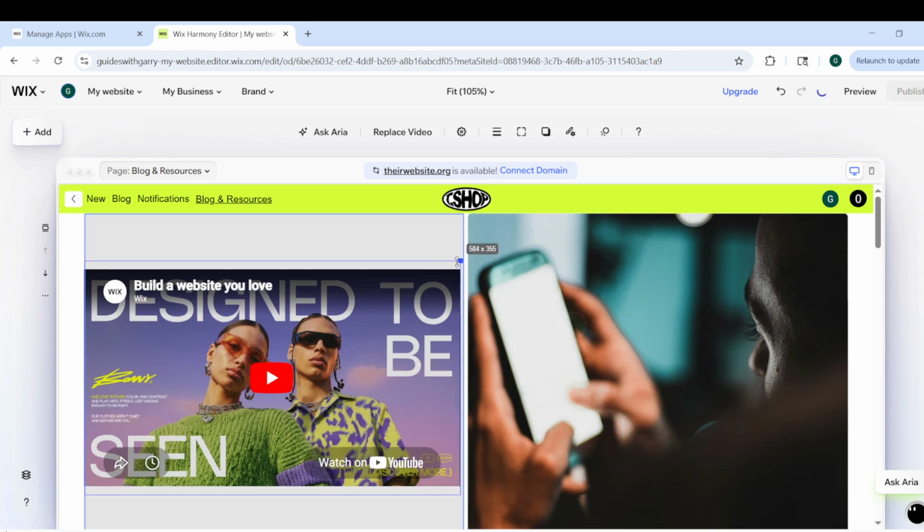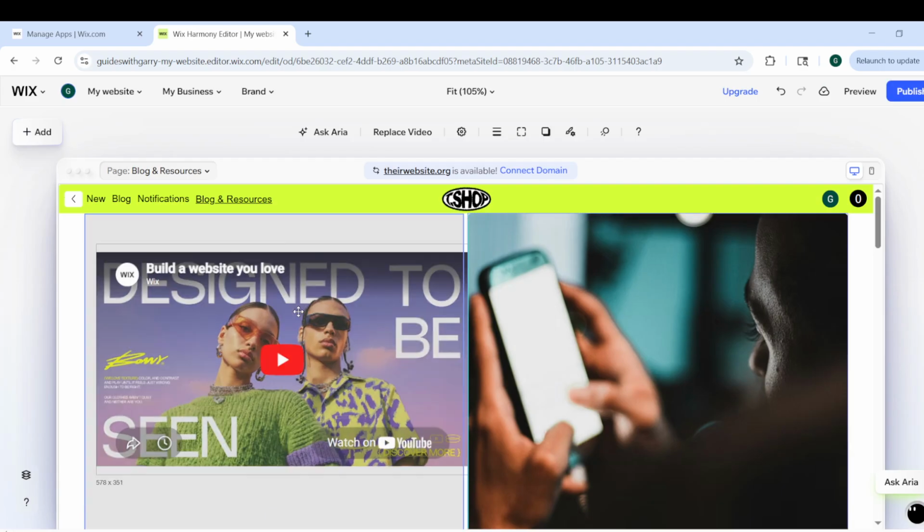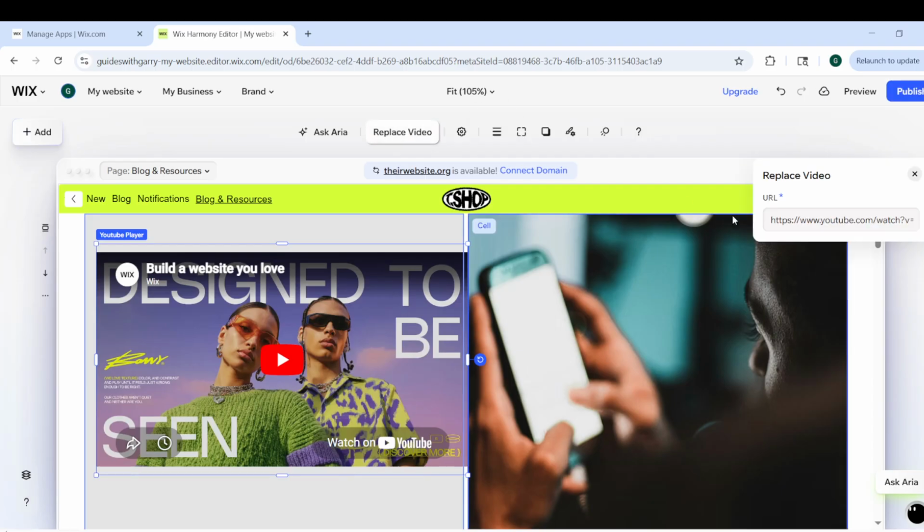Next, click on the YouTube player you just added. When you select it, a floating menu will appear with editing options for that player. In that menu, click Change Video. This opens the settings where you can connect the player to the specific YouTube video you want to embed.